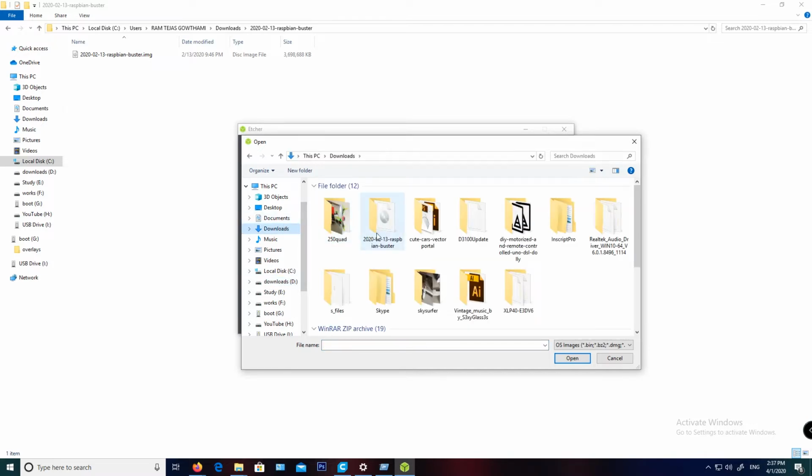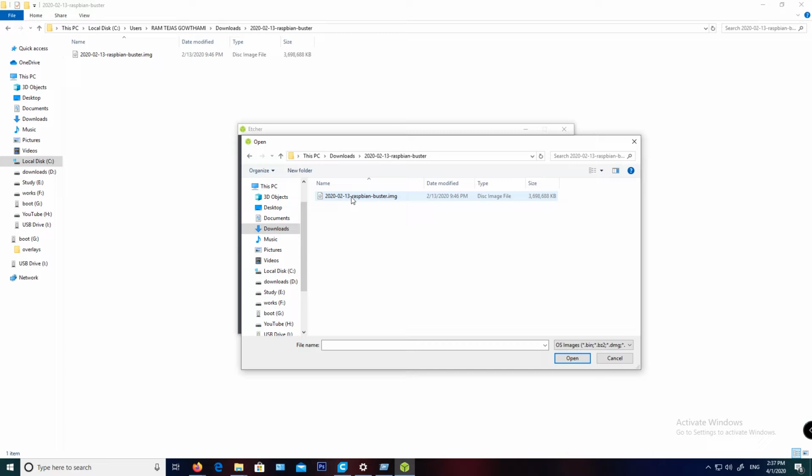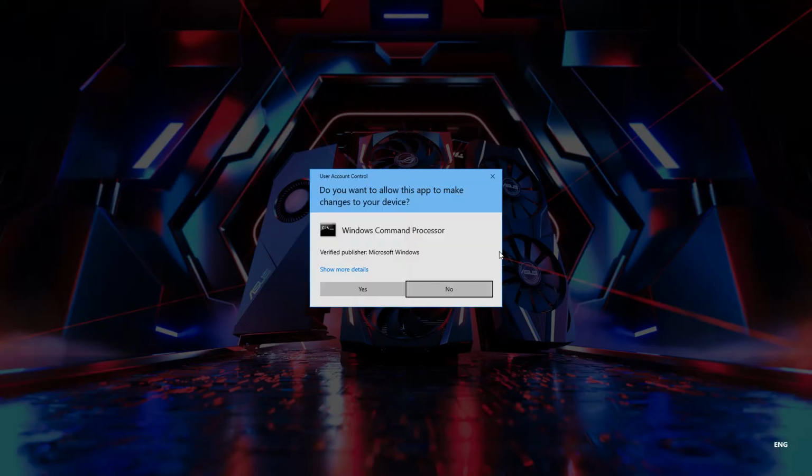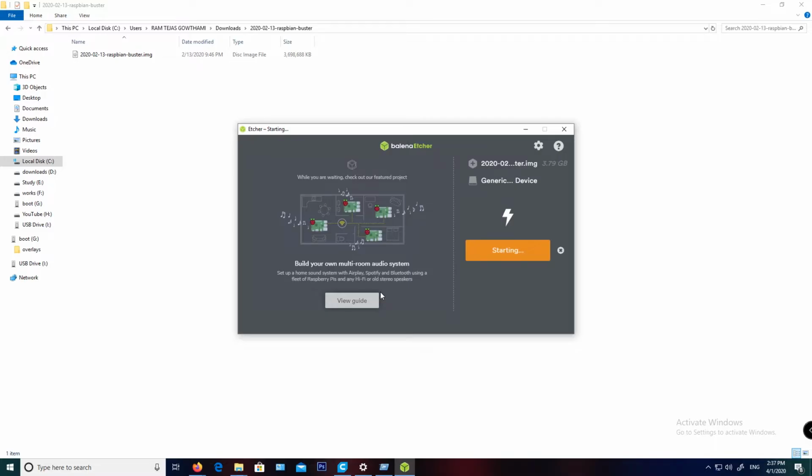So you just select the image file, open, then you just click on flash, say yes. It will take a little time to do this one. So once it is done, I'll be back.